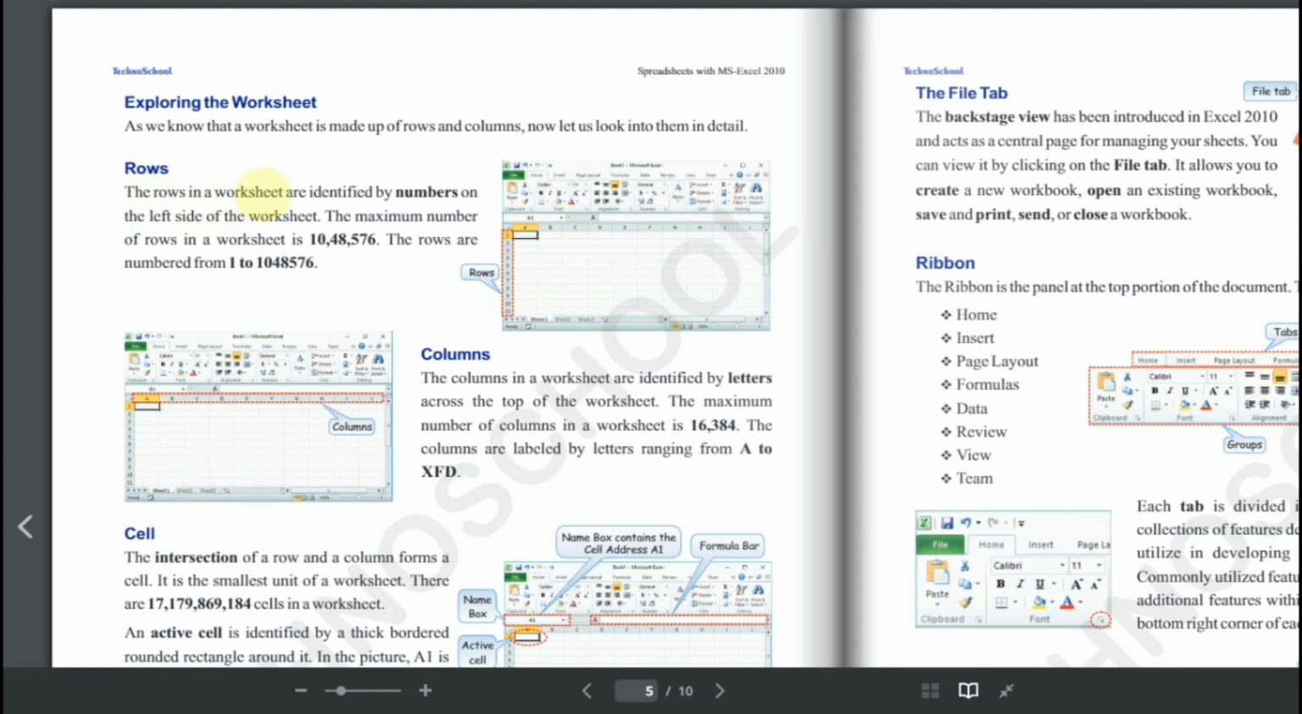The rows in a worksheet are identified by numbers on the left side of the worksheet. The maximum number of rows in a worksheet is 10,48,576. The rows are numbered from 1 to 10,48,576. By default we have many rows in MS Excel, so you can create your table up to the maximum value of 10,48,576 rows.